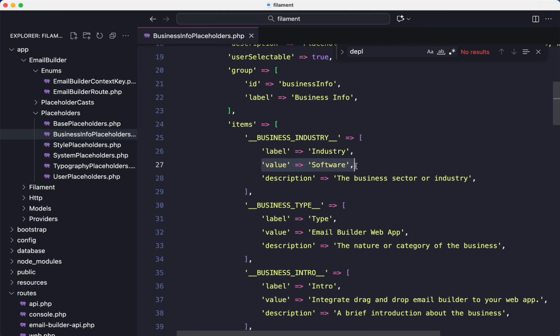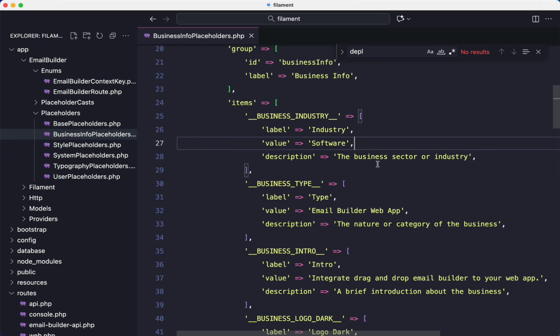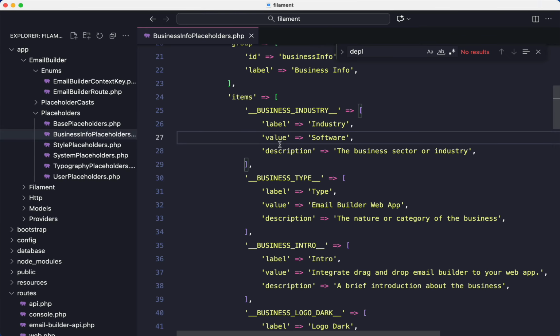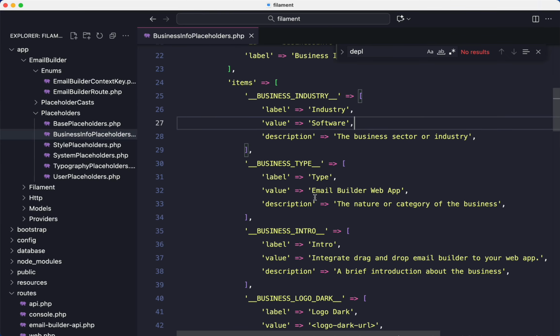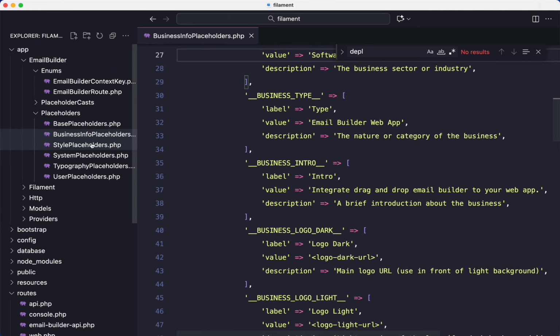So these emails are dynamic in nature, and AI will try to add these placeholders and it will replace them at runtime via this value property. So you want to make sure this value property matches your business and its identity. So what I'm gonna do, I have already prepared this business and style placeholders and replaced them with the demo content.